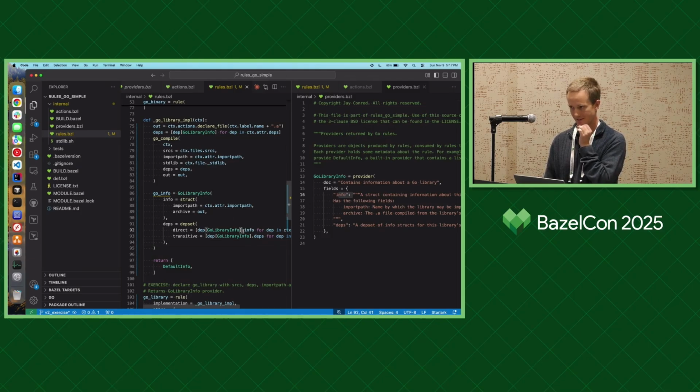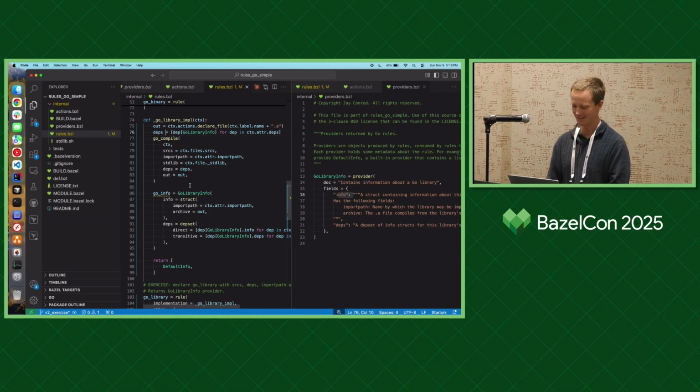Could you not reuse the deps list from the second line? I could have. That would have saved me a very small amount of code. Yes, that is possible.